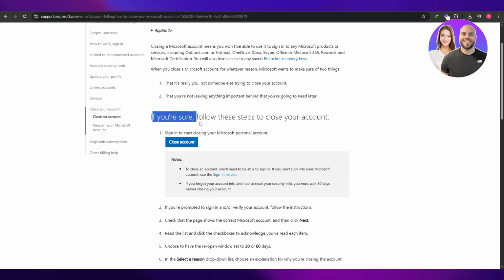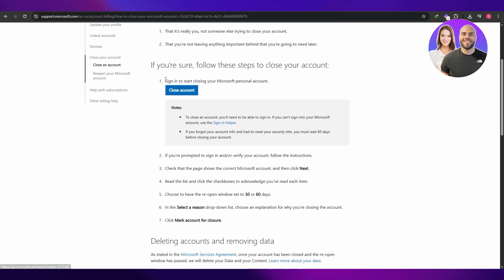Here it's going to tell you if you're sure you want to close your account, then you've got to follow these steps. First, sign in, and to start closing your personal account, click on this button. If you're prompted to sign in to verify, follow those instructions. Check the page to show the correct Microsoft account and click next. Read the list again, and check the boxes.